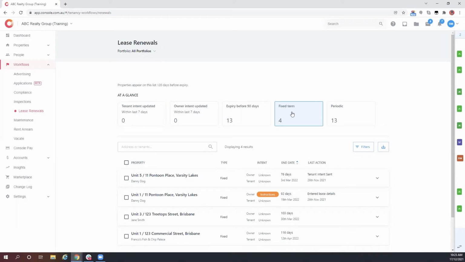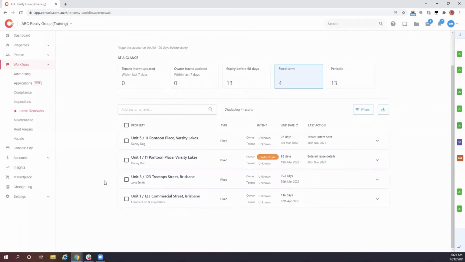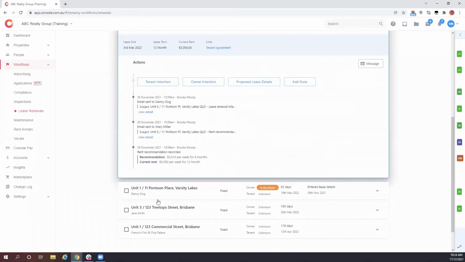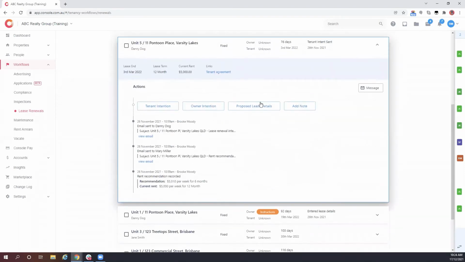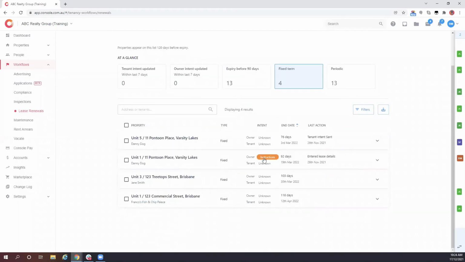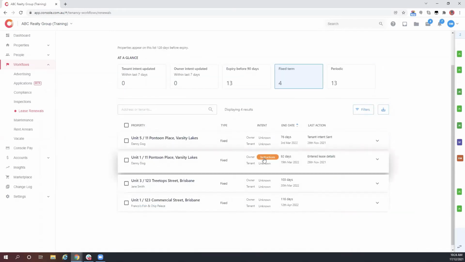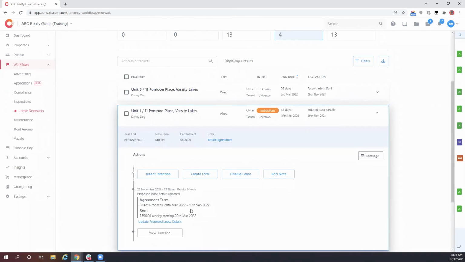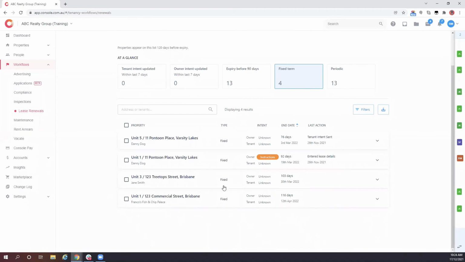So I'm going to concentrate here just on my fixed term leases. I want to look at the ones that I haven't sent off yet, or I haven't received any instructions. So this is an easy way to see I've actually taken some action on this first one. The tenant intent was sent, and we're waiting to hear from the tenant. I may want to follow up on that or check who did those actions, and you can see the timeline of events here. In this one here, I can see that the owner has actually provided their instructions. And again, I might want to go in here and take those instructions and now create my lease agreement to send to the tenant. But I'm going to start off with a fresh one and run you through the entire process.